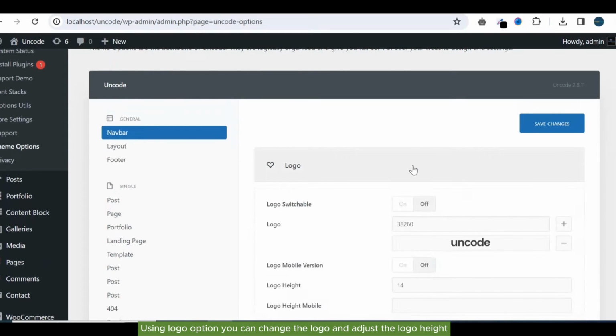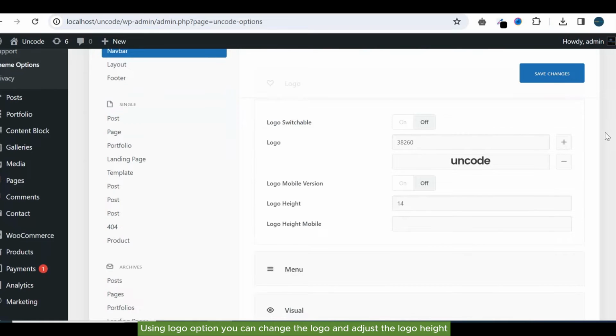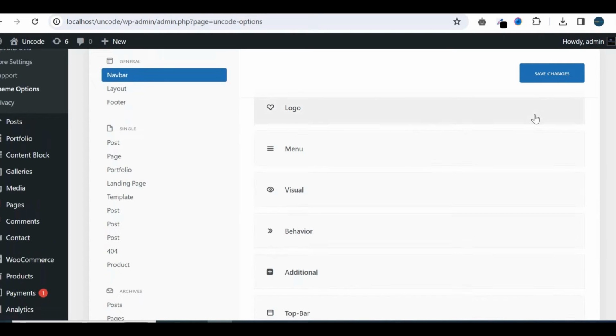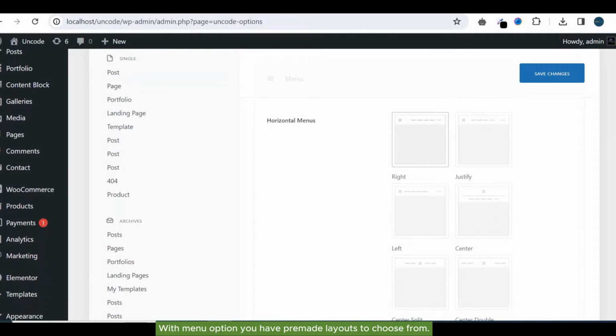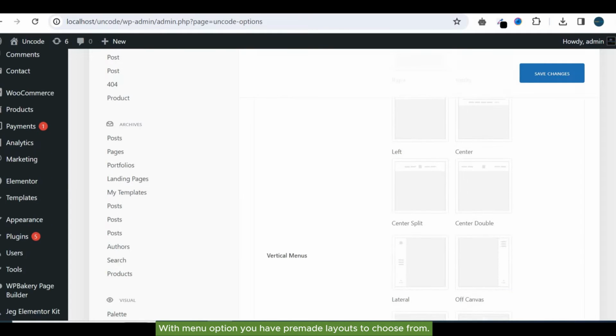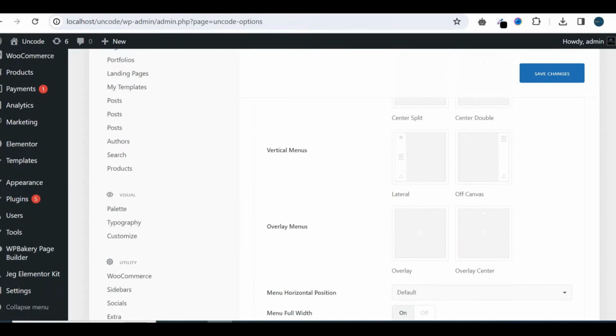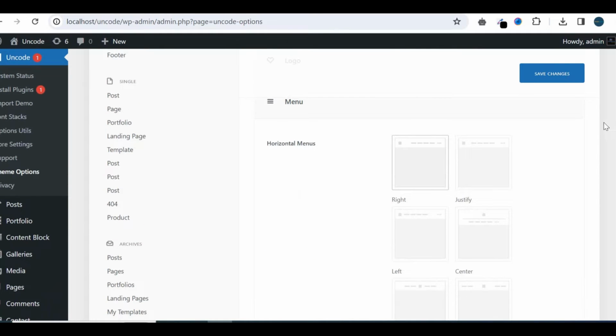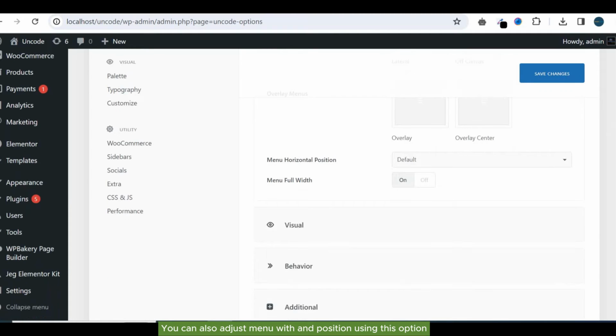Using logo option you can change the logo and adjust the logo height. With menu option you have pre-made layouts to choose from. You can also adjust menu width and position using this option.